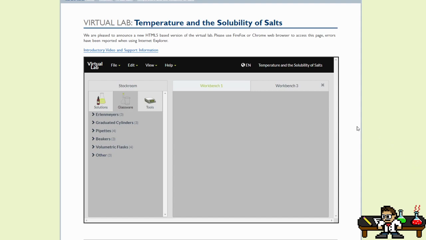How's it going, guys? I just wanted to give you a quick tutorial on how to use this virtual lab and some of the tips and tricks that you can use to help make your virtual lab run as smoothly as possible. So the first thing that I want to show you guys is the stock room and how you can pull out all of the different things that you need.